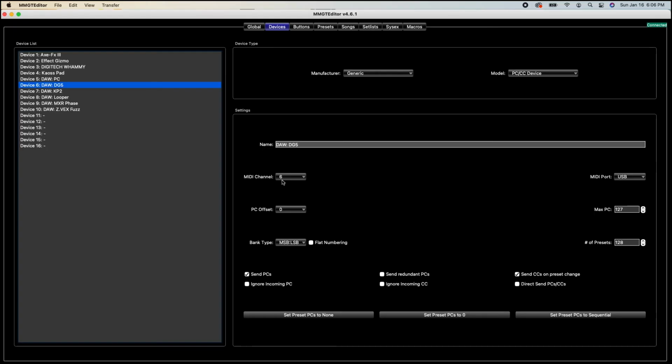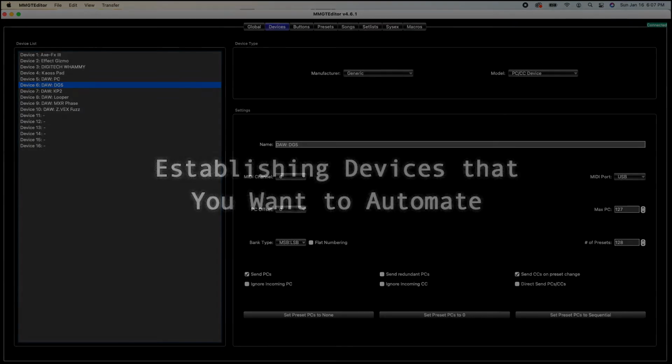I set it to MIDI channel 6, and the MIDI port is still at USB because this device is technically internal with the Mastermind GT. So we don't need to set it to MIDI out. As for the rest of the settings, if you refer to what I have here, you'll be good to go. Just have your bank type as MSB and LSB, and have send PCs and send CCs on preset change checked off. So now that we've had that set, let's go back into our DAW.